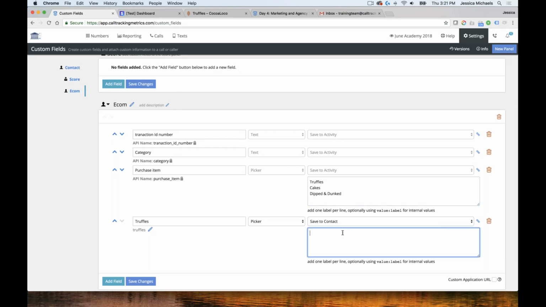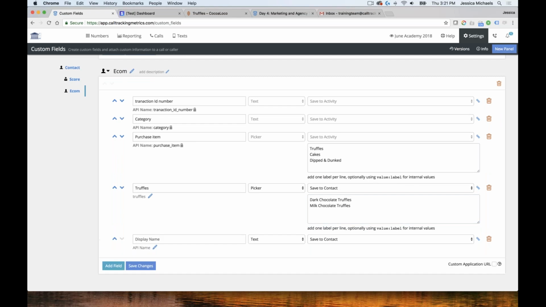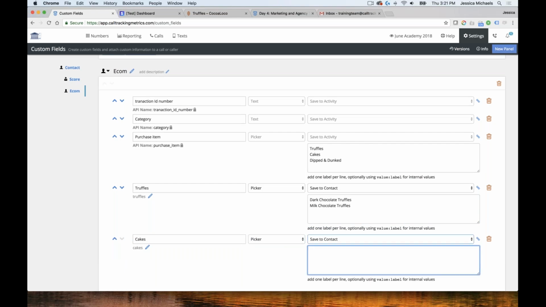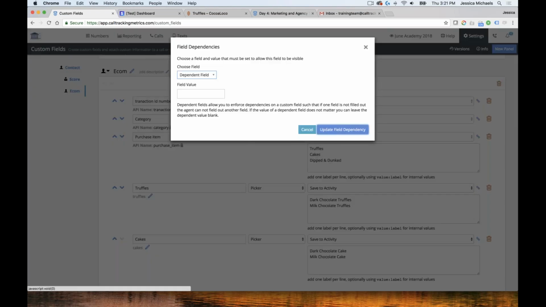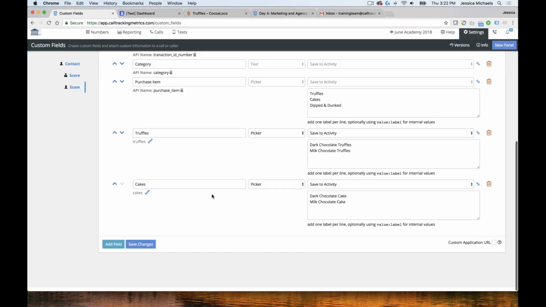And then I'm just going to make some up here, say chocolate truffles, milk truffles. We'll make this dark chocolate. And then we'll add another one and we'll just say cakes and we'll make this a picker as well. And then we'll do saved activity. And then I'm just going to say same thing, except I'll make a cake. And then I want to make this be dependent on if the purchase item category was cakes, update. And then I can say save.